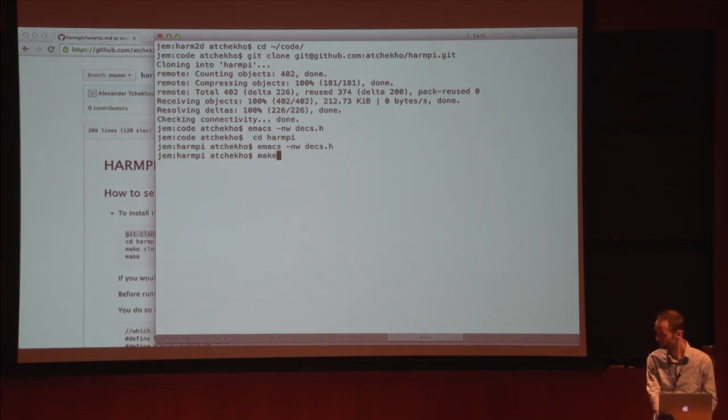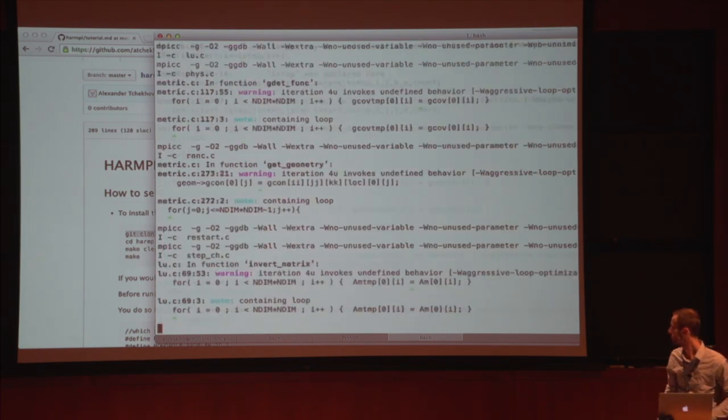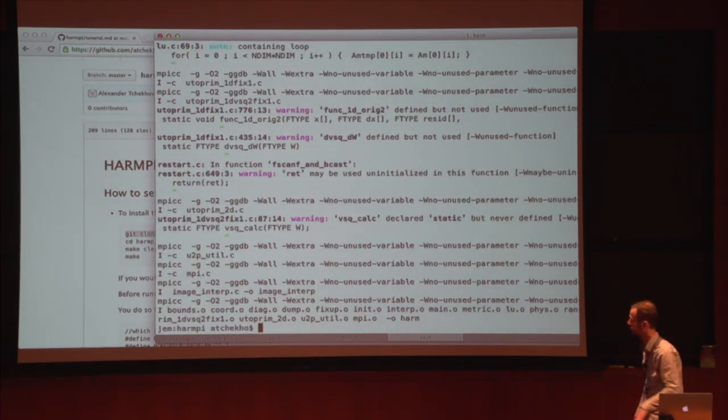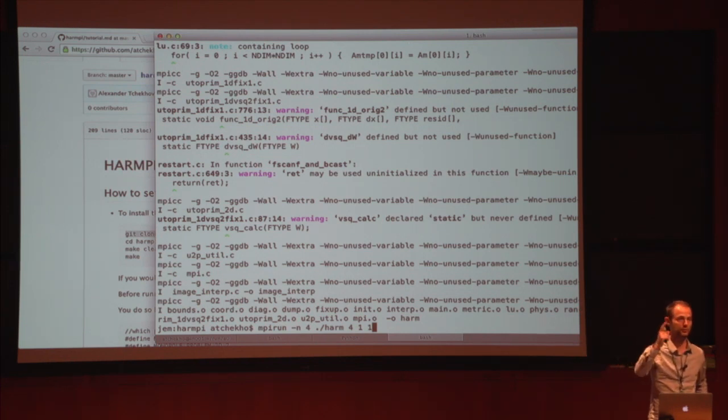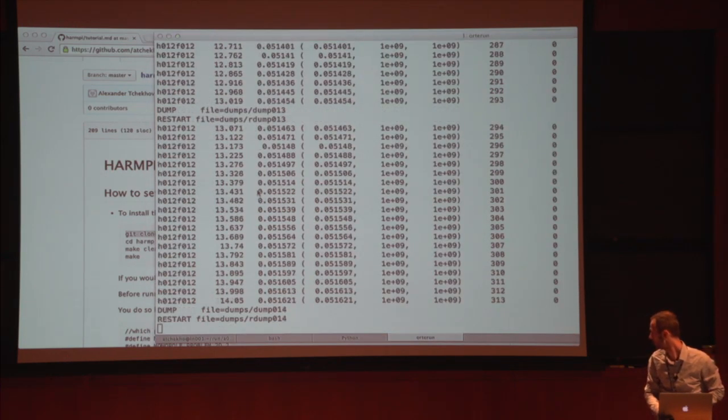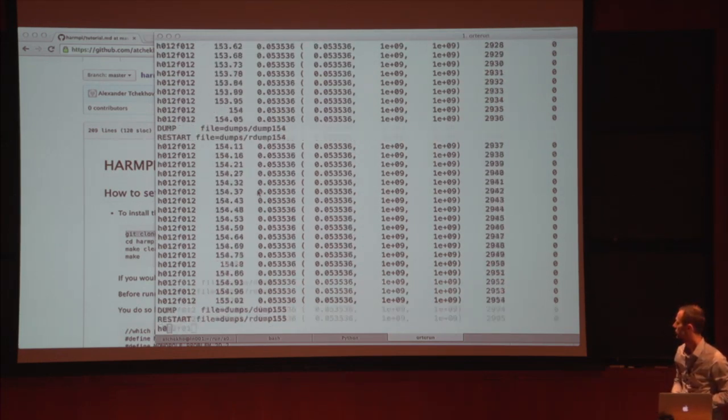And then all I do is I type make, or if you're impatient, you can do make -j8, which will parallelize it on 8 cores. And then the code has just compiled. What I'm going to do is run it in parallel on 4 cores, 4 1 1. The syntax here is really simple. You say how many cores you want to run it on, and how many cores in each direction. This is a one-dimensional problem, so it only makes sense to stack cores up in radius. There's one cell in theta, one cell in phi, so it doesn't make sense to give any cores in the directions beyond one.